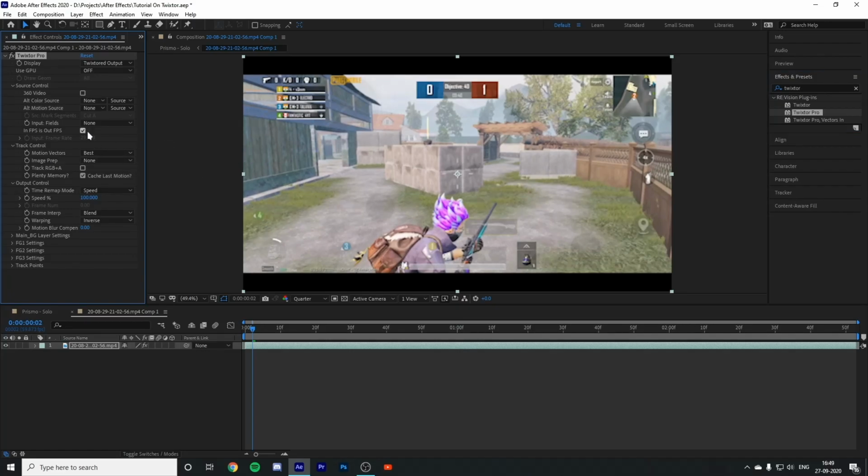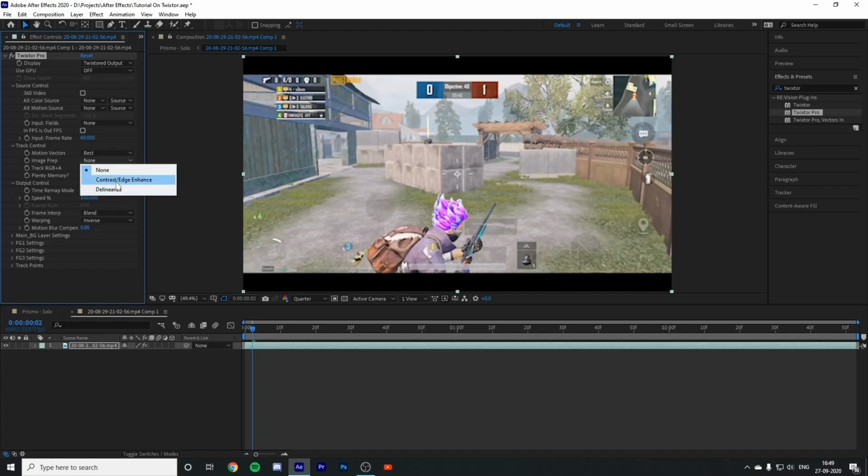So what we should do is uncheck this, select input frame rate 60 to 60, image prep to contrast or edge enhance, frame interpolation to motion weighted blend, swapping to inverse with smart blend.